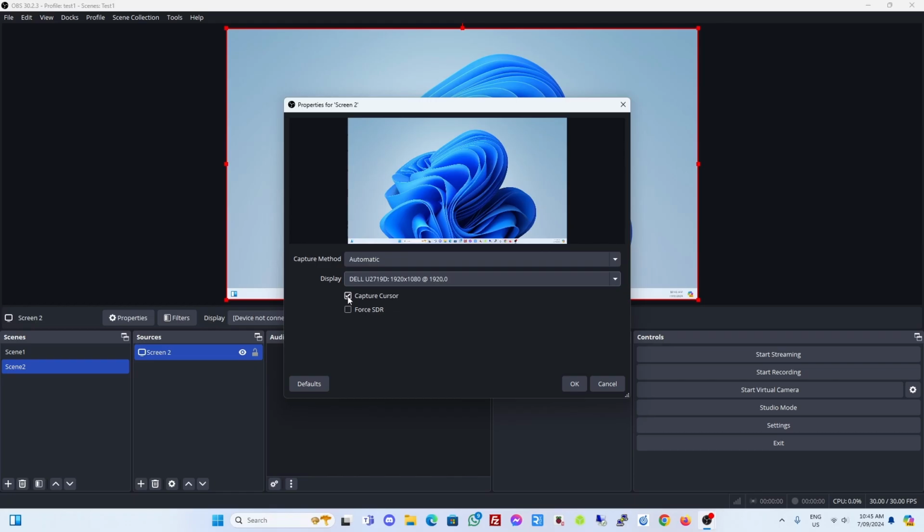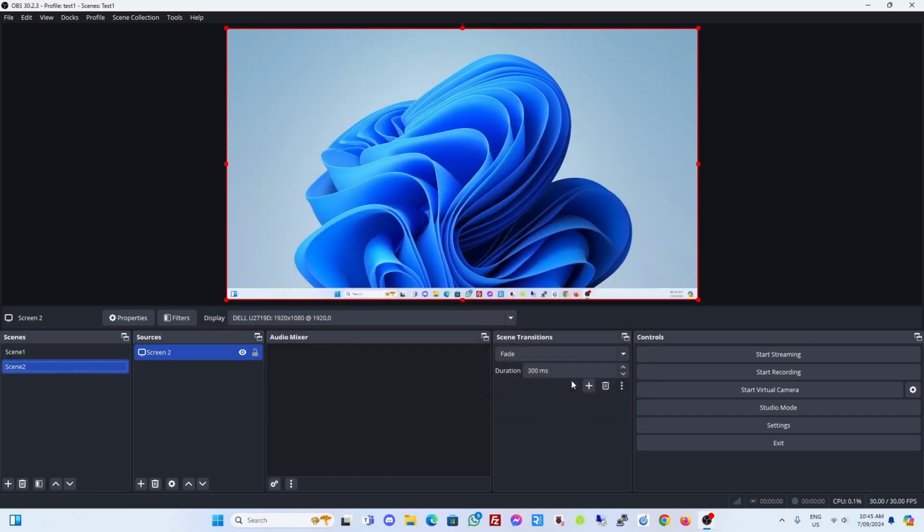I'm going to continue capturing cursor because that's what I want. But as I mentioned before, if you're capturing a game, you don't want that cursor to be on screen, it can be distracting. You can actually turn that off. But in this case, I'm going to keep it on. And I'm going to click on OK. Great. And now the next thing I do want to do is capture my microphone again.